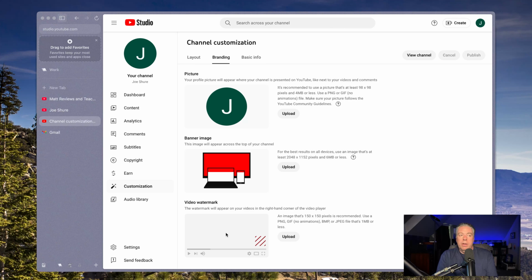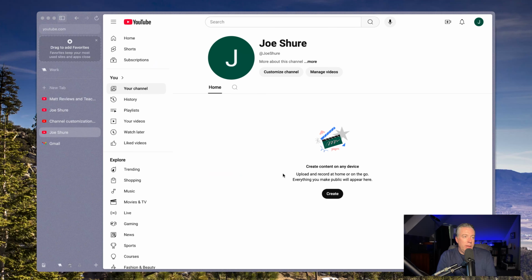The video watermark is something that you can have that will play in the corner of your YouTube video, a very small 150 pixel square image. So if you had a logo, again, you could put your logo down in the bottom corner. And that's just another unique little option you can do to kind of brand your channel. If you want to view these things, you could just hit the view channel button and you would see those things there. Of course, again, we don't have anything there, so it just comes up as blank.